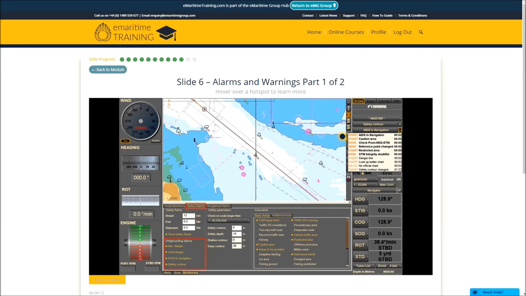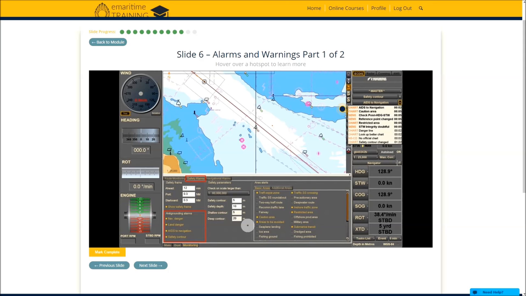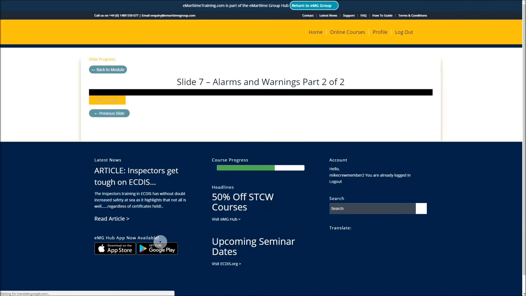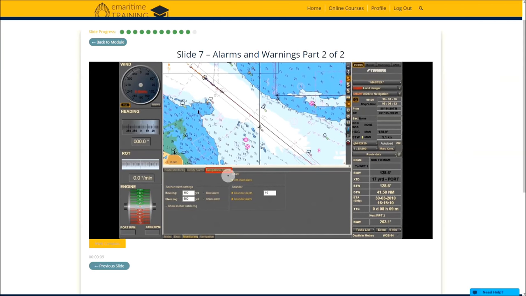Slide 6, Alarms and Warnings, Part 1 of 2. Alarm and Warning List. Safety Alarms. Anti-grounding Alarms. Slide 7, Alarms and Warnings, Part 2 of 2. Navigational Alarms.